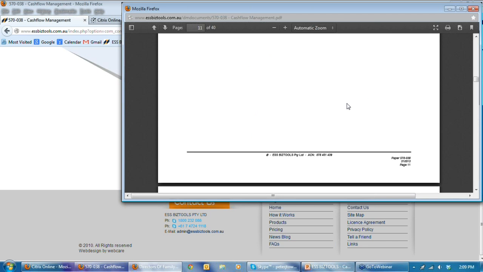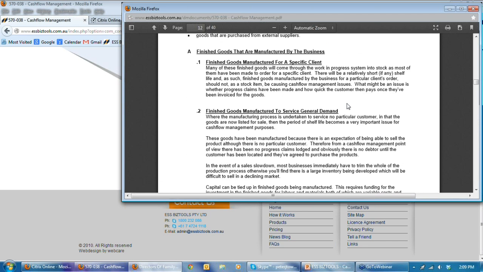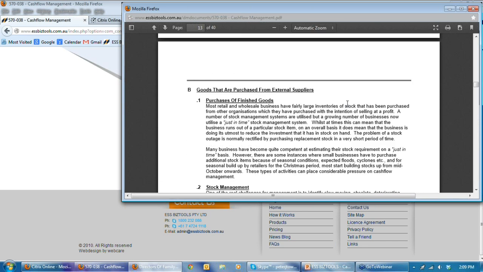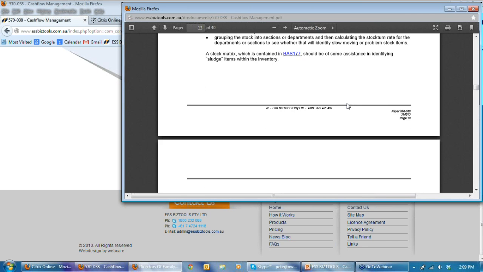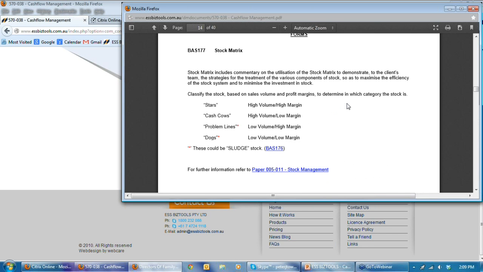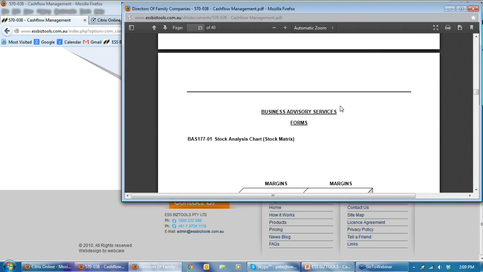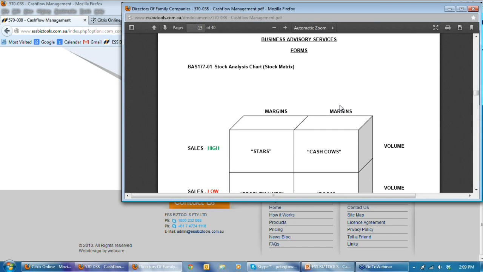We then have a stock system and stock evaluation, notes on how all that might work within a stock system. We have an example of a stock matrix, whereby you can look at classifying your stock according to stars, cash cows, problem lines and dogs. And then we have a stock analysis, stock matrix chart.